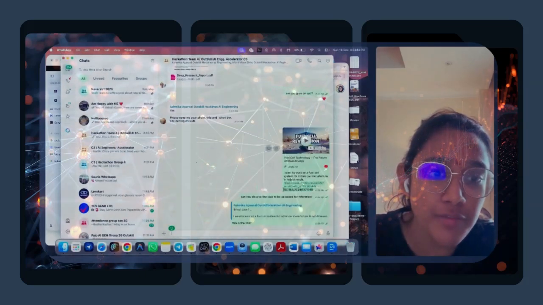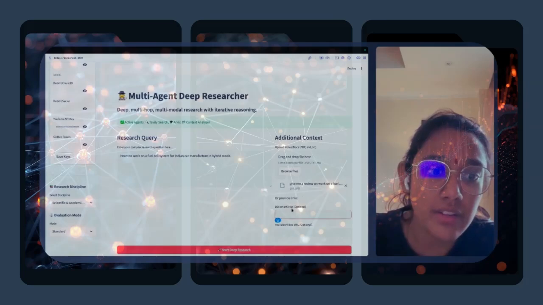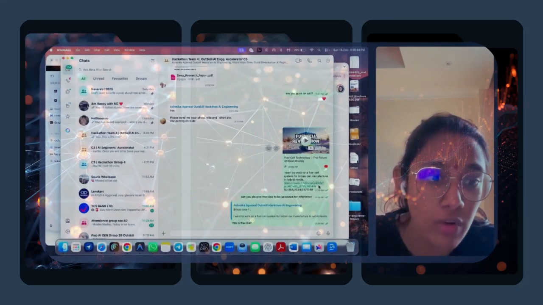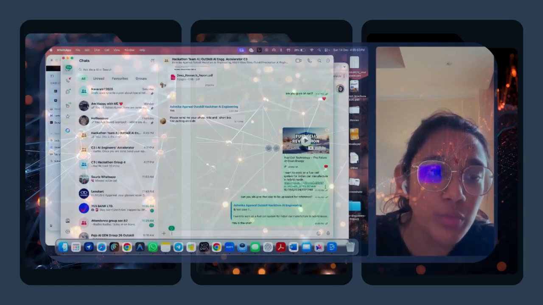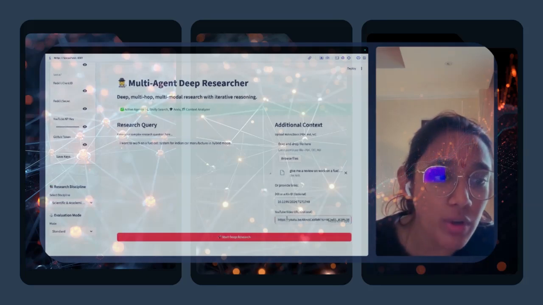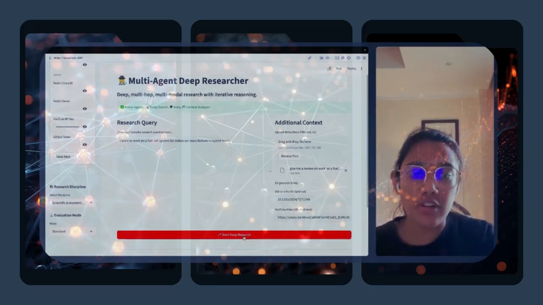So this is a DOI key. I'm adding a document key. I wanted to refer to this as well along with other stuff. And this is a YouTube video that I wanted to refer to. So I am giving it as a reference. These are the optional things that you can give if you want to. Now I'll start the deep research.